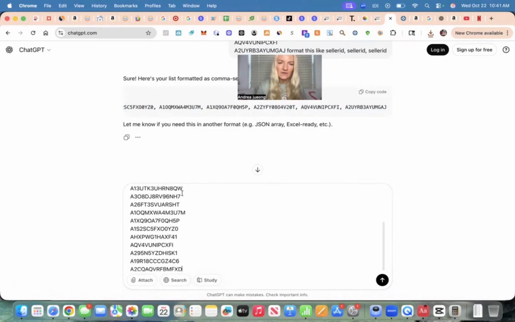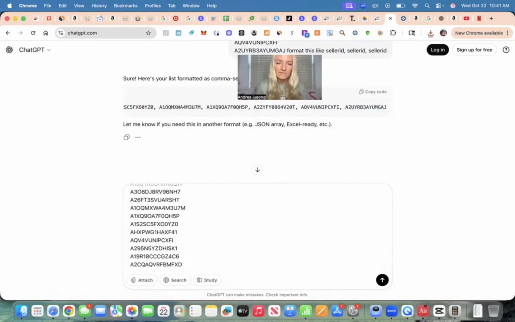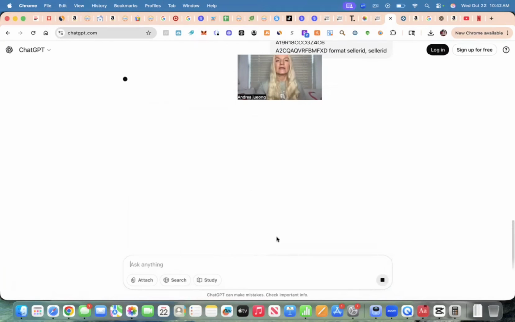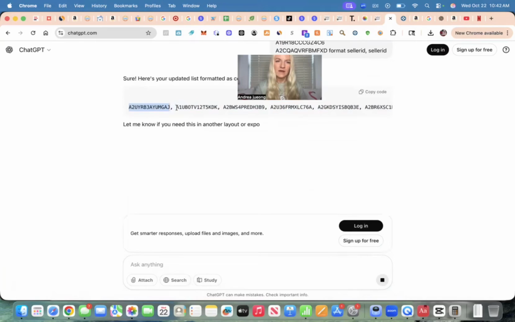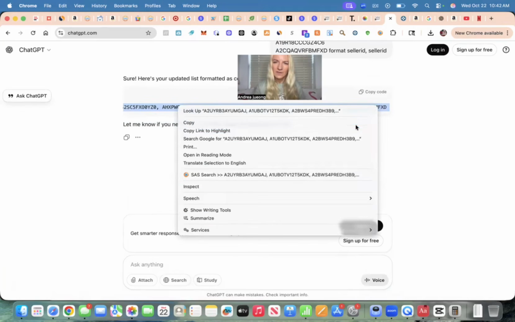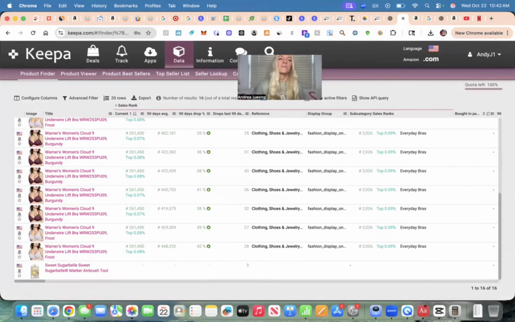And then on the bottom, you're gonna put format seller ID, comma, seller ID and enter. And it's gonna format them for you. So you're gonna copy them and you're gonna paste them into KEEPA now, okay? So let's copy them all. So highlight them. Okay, and then copy them. Then we go back to KEEPA.